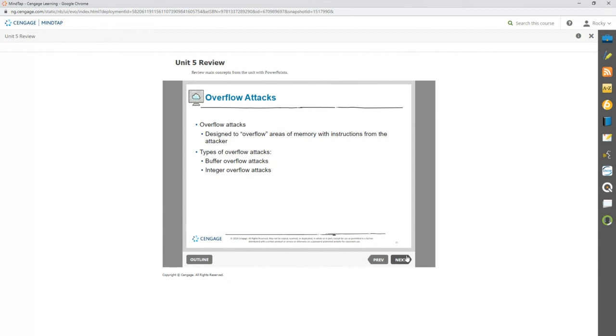Overflow attacks are designed to overflow areas of memory with instructions for the attacker. We got two types of overflow attacks. You got buffer overflow attacks and integer overflow attacks.